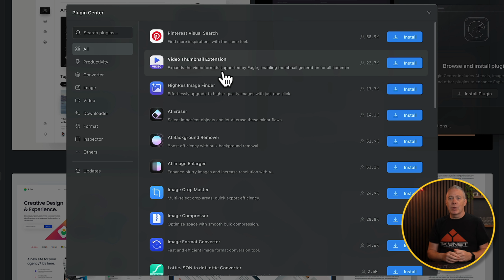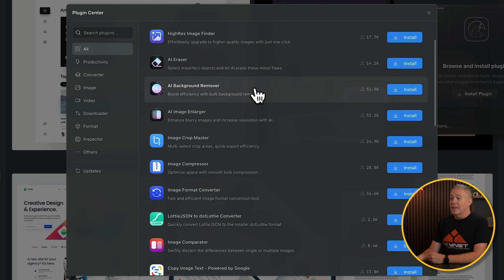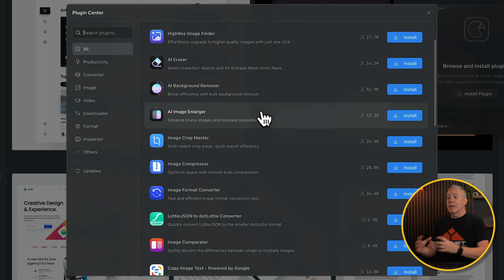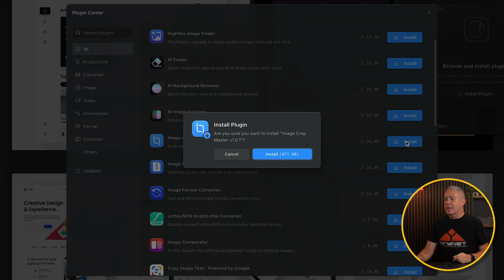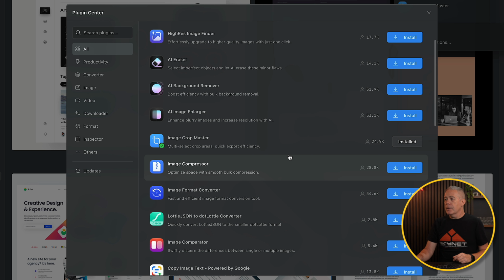Again, really, really useful. We also have things like the AI background remover, AI image enlarger. So if you want to make an image bigger, Image Crop Master, this is the one that I think is incredibly valuable. What this allows you to do is apply multiple crops to one image at the same time and then export all those crop versions at the same time. Let me show you. Let's install this. Simple as clicking this option and saying install. We now have that new feature enabled.